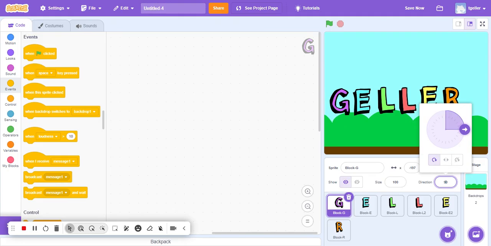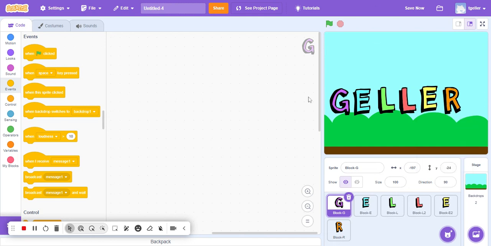I can also choose the direction. So I can use this dial to rotate. It defaults to 90 degrees. 90 degrees is the standard. So I'm going to keep mine at 90 degrees, but maybe once I animate it, I might have it move around a little bit. The last thing I want to do is for each of these letters, when I click the green flag, I want them to start doing something, so to at least appear in this order.